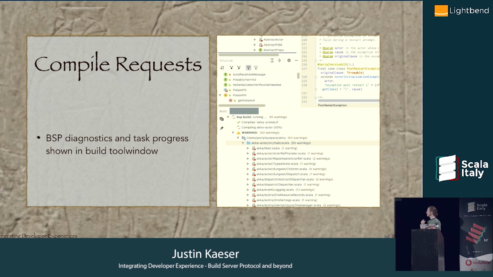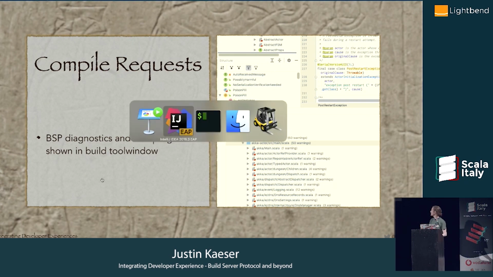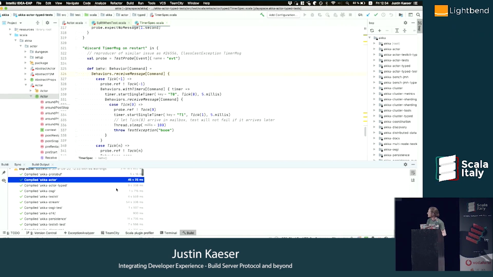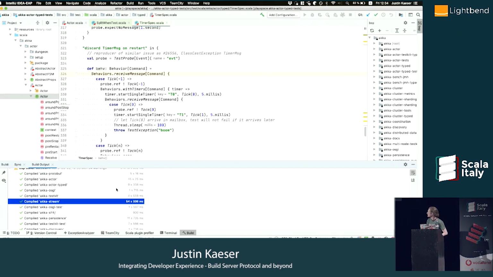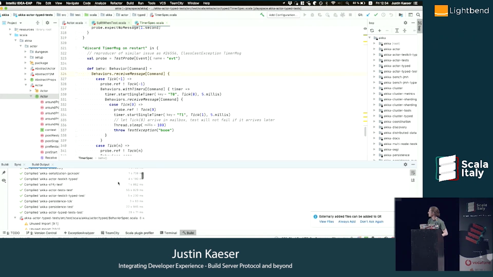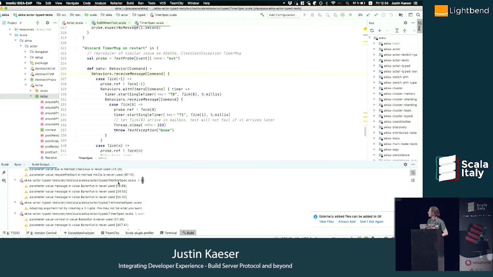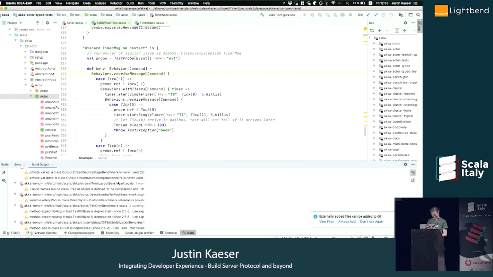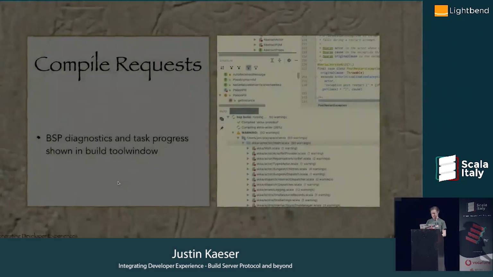I've already shown you how the compile requests look. Let's have another quick look at Akka here. Okay, it compiled by now. Everything took 3 minutes, 18 seconds, and you can see which modules took long. So Akka actor took 45 seconds, Akka stream 54 seconds, and so on. And a lot more warning messages. Luckily, no compile errors. But you would see them in here as well.